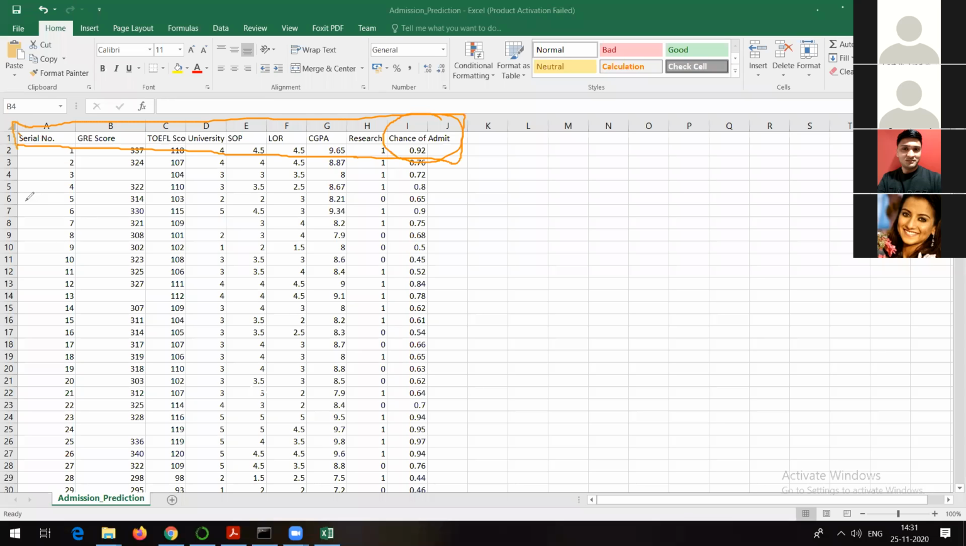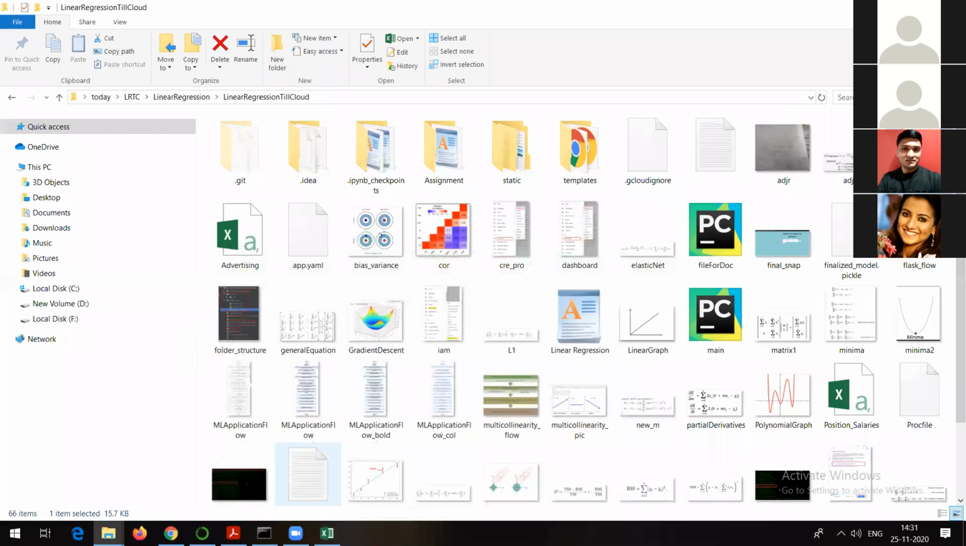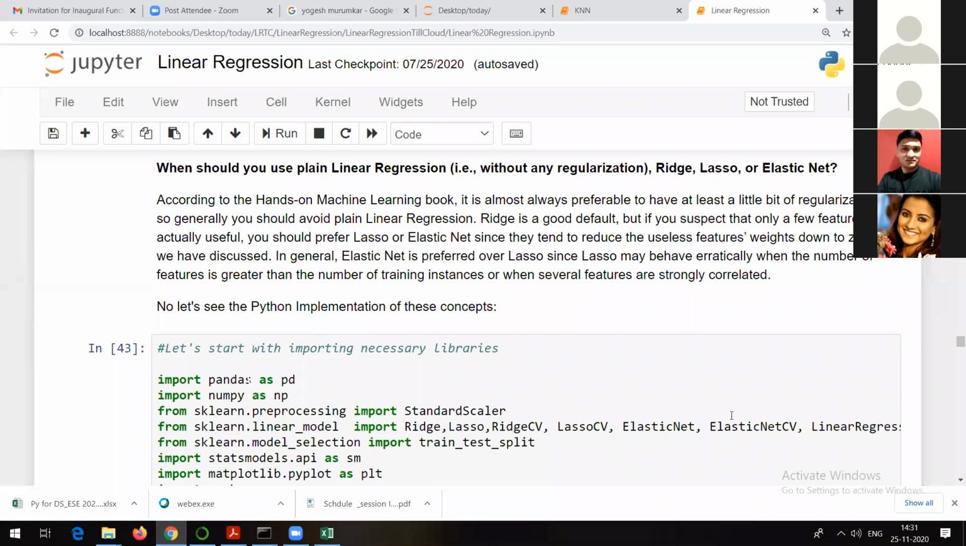Obviously, this serial number we are going to drop finally. So this is what our data set looks like. Now I will go to Jupyter, and I will try to show you how we are going to approach creating a model.